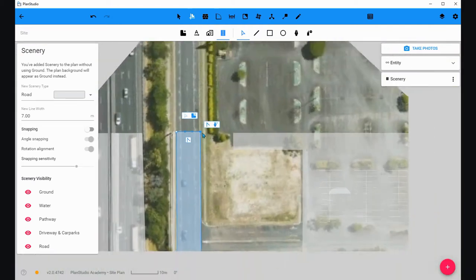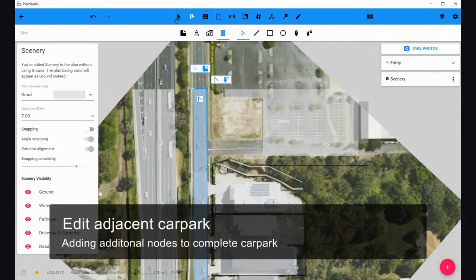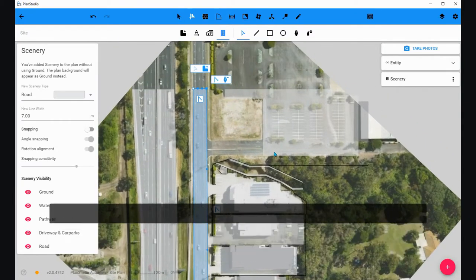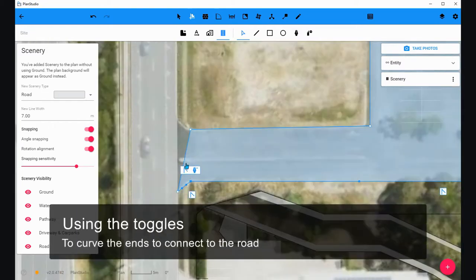With our road finished, we can now edit the adjacent car park by editing its existing nodes and adding additional nodes to complete the shape, making sure our snapping is turned on so that we can keep everything straight. We can keep adding additional nodes until we get the shape we need. Then we can finish it off by connecting it to the road and then grabbing the toggles to curve the ends where it meets the road.